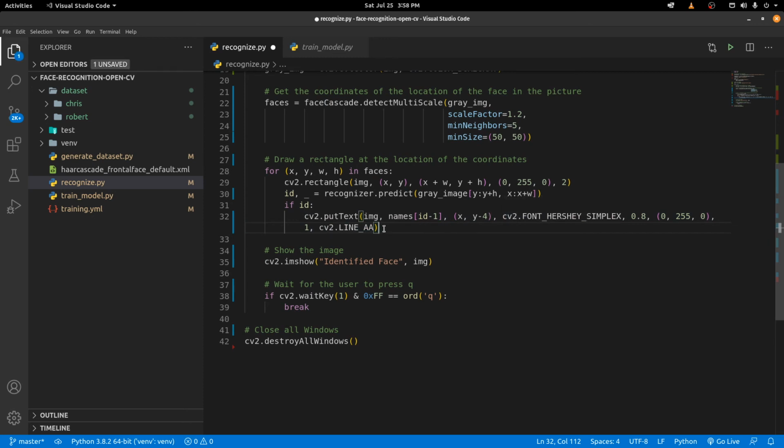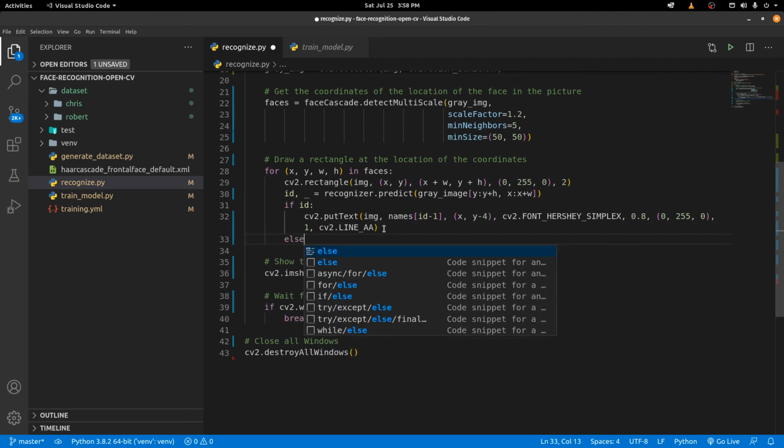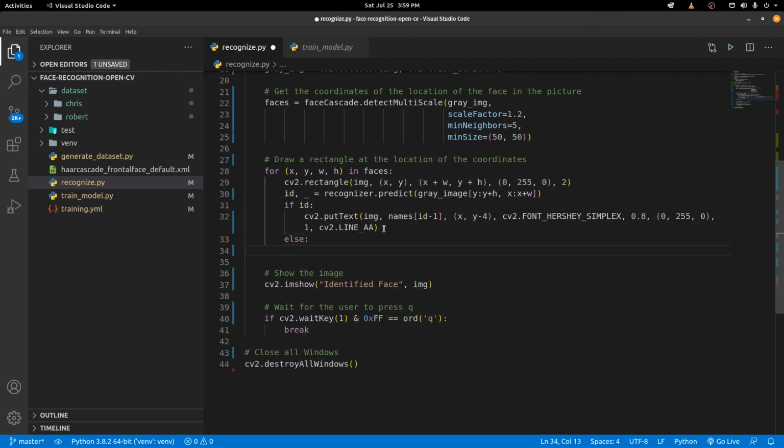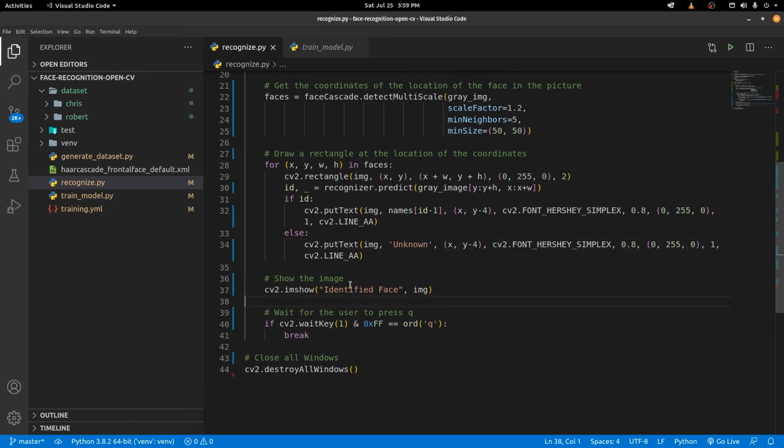So now that we are able to actually put the text, we have to write another else condition saying that if it is not able to identify that particular person, that is, if the ID is not present, that is, the predict method could not actually identify that person, then we have to write the text as unknown. So for that, we're just going to copy this and paste it here once again. But instead of giving it as names, you're going to give it as unknown. And that is all we have to do to actually recognize the face. So now let's just name this recognize.